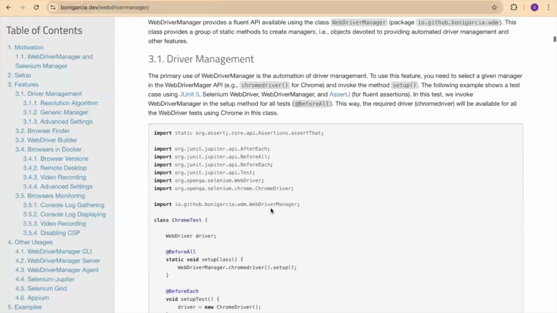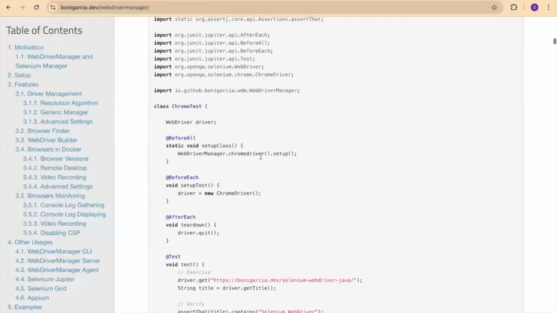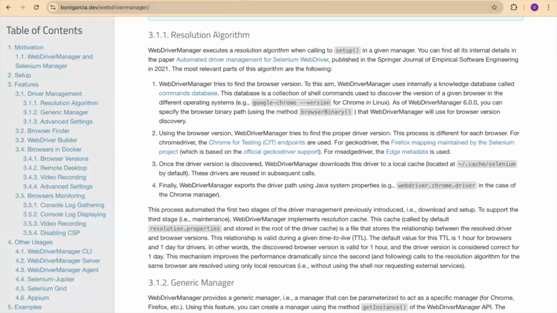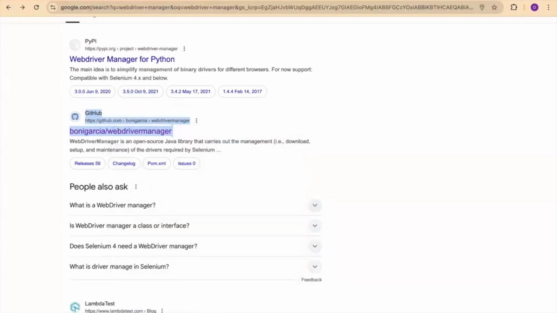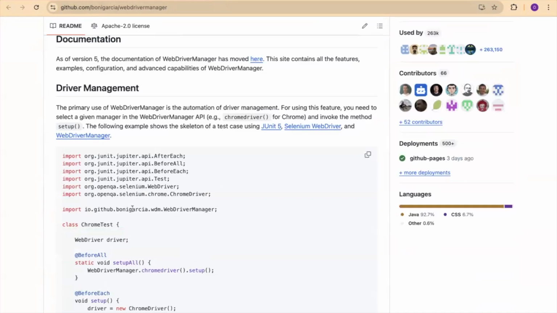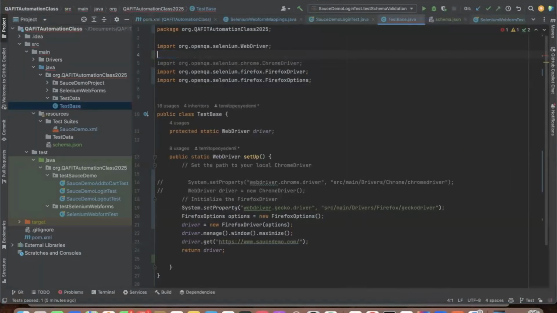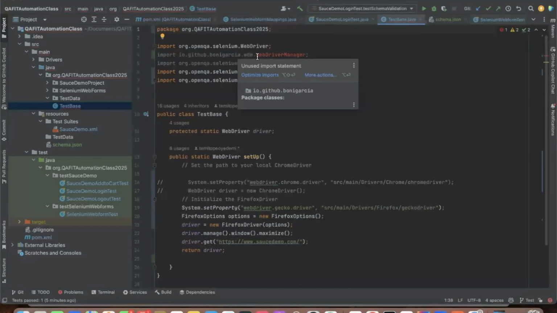I think, is it showing here? They didn't put it on this page. Did they put it on the GitHub page? The GitHub I opened the other time. Should be here. Yeah, this is it here. So you import something like this here: import io.github.bonnie Garcia dot WDM WebDriver Manager. So that's what you need here, and then we can make use of it.